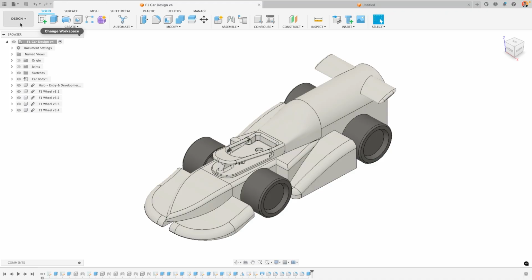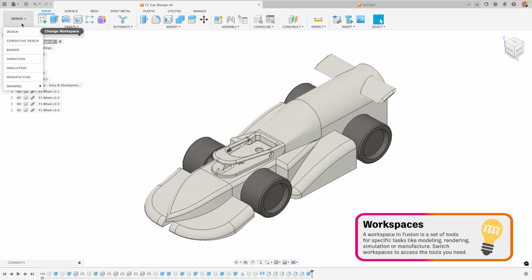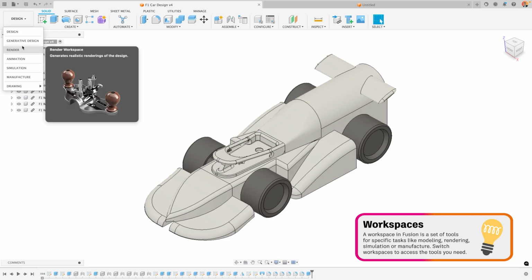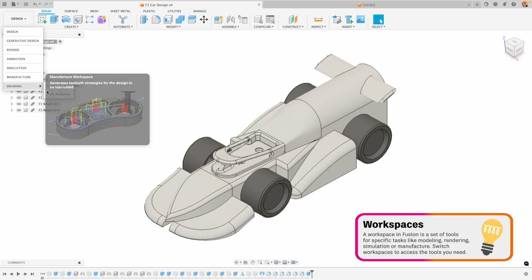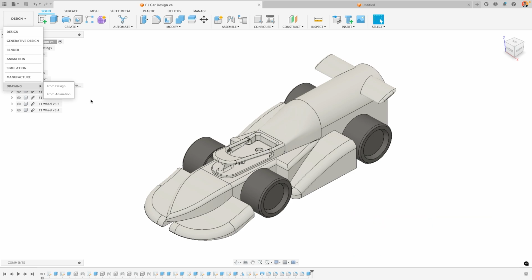On the very left-hand side, we have a large button to swap what are called workspaces in Fusion. Each workspace does a very separate thing. For example, the design workspace does design, but we might find other workspaces to do rendering, simulation, manufacturing, or technical drawings, all of which we will be doing tutorials for in the various modules throughout this course.